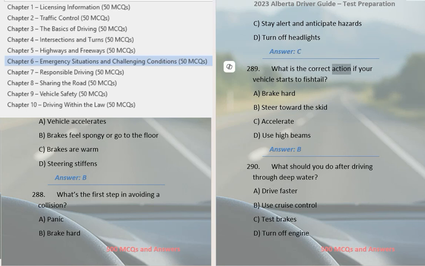What is the correct action if your vehicle starts to fishtail? A. Brake hard. B. Steer toward the skid. C. Accelerate. D. Use high beams. Answer: B.